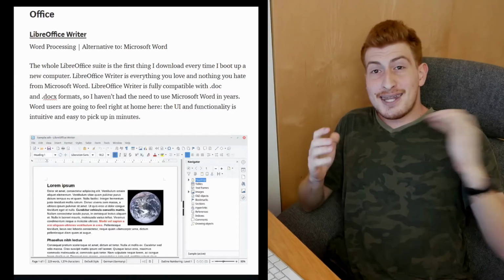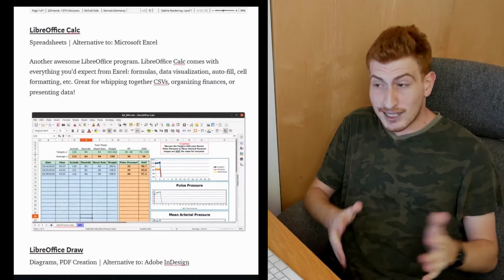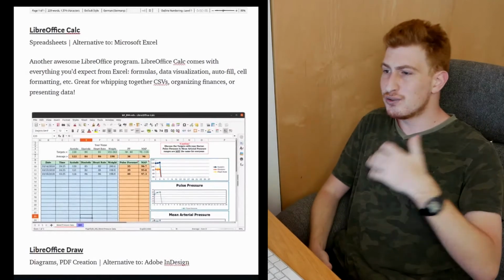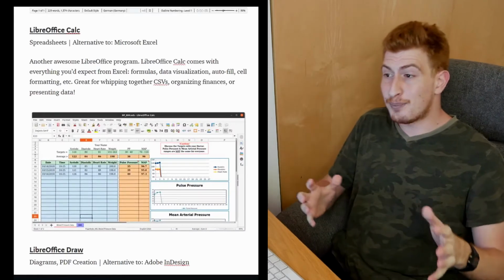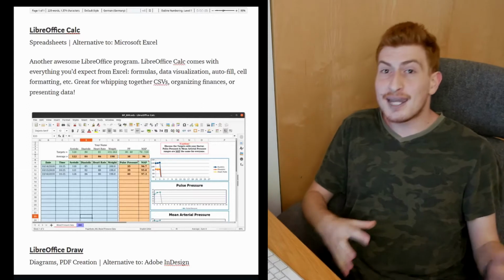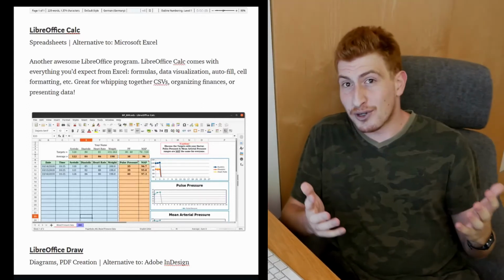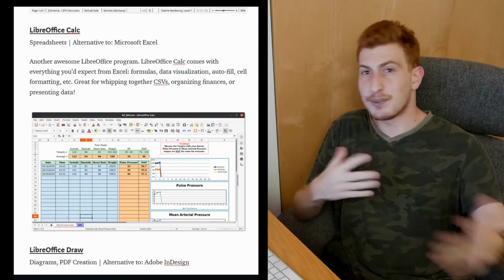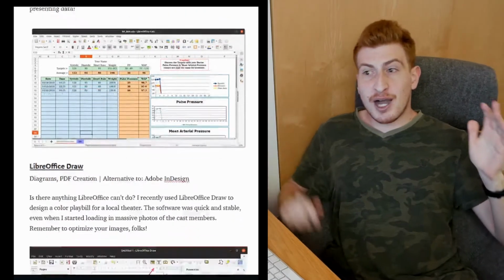Highly recommend. Next up is LibreOffice Calc. It's an alternative to Excel. It's for spreadsheets, so you can do data visualization. It supports formulas. It's great for whipping up. I use it for CSVs mainly, but you can use it to present data, organize your finances, whatever you do in Excel. This totally supports all Excel files, so if you're working with people that use Excel, it's totally compatible. It's great.